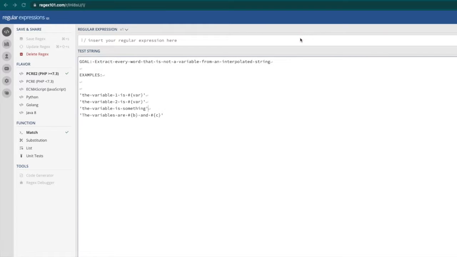Are you ready for a new difficult example? Here it comes. So the goal here is to extract every word that is not a variable from an interpolated string. So what is an interpolated string? It is a reference to software engineering and programming and writing code.